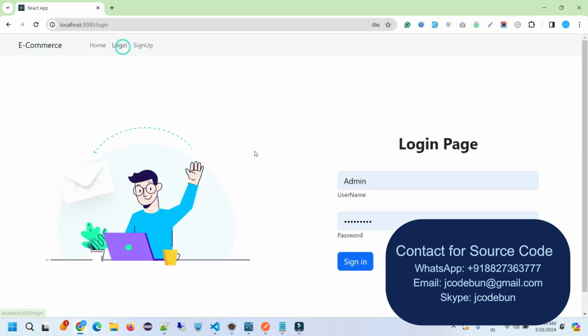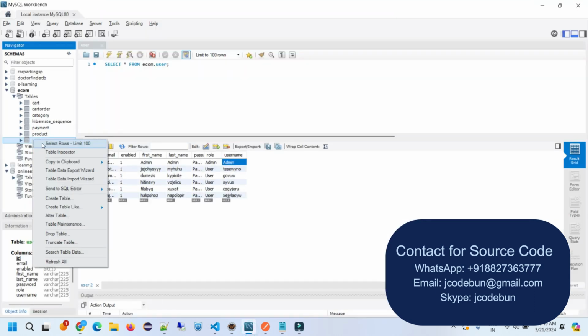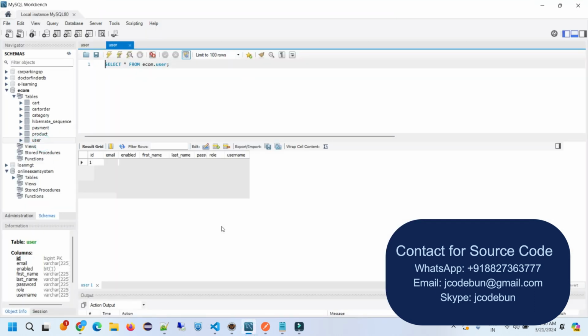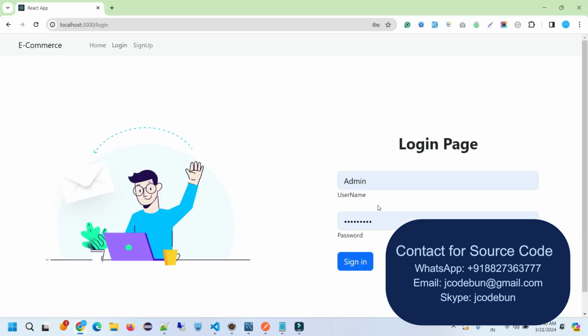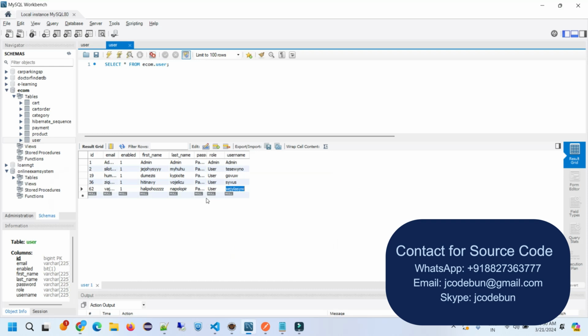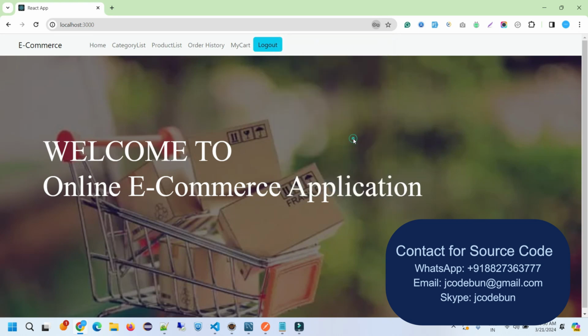Now let's log in as a new user and see what our new user can do over there. If I go here and refresh my user table, recently we have registered this user. So this is the username of this user, and again, we have the password here. So I just copy and paste the username and password and log in with this user.